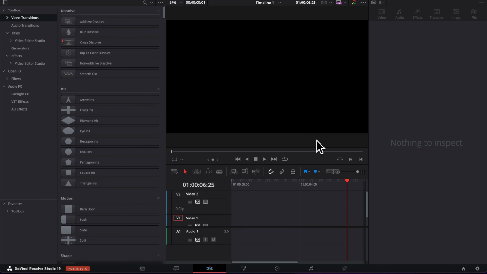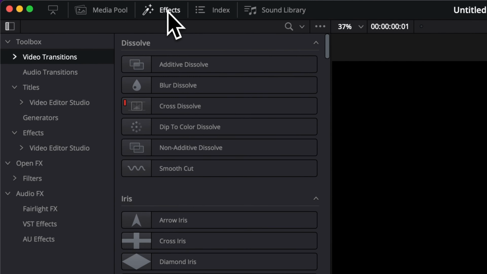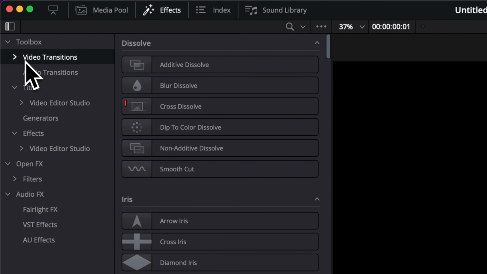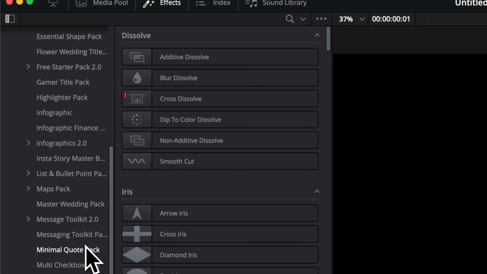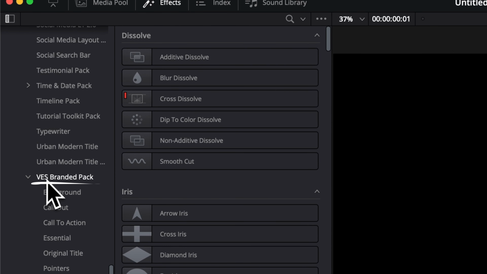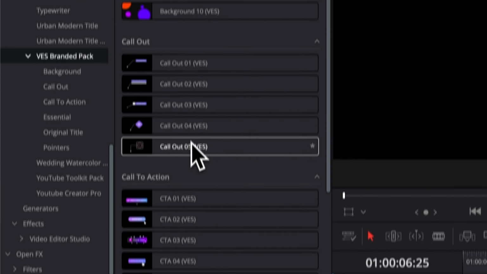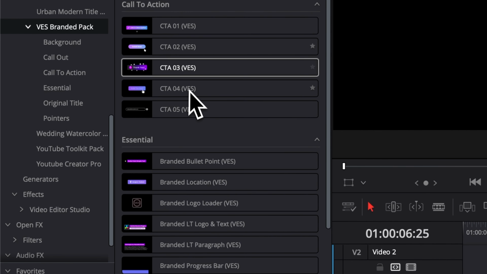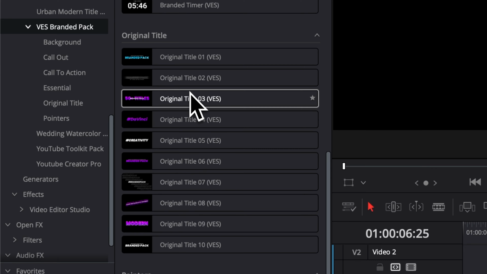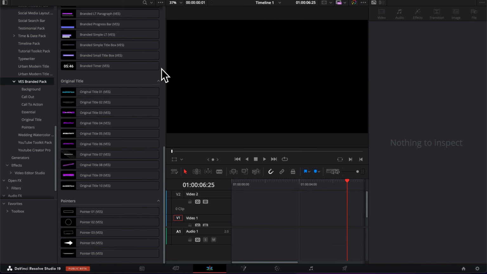Alright, so once in DaVinci Resolve, you can find everything here in Effects in different tabs. You will have some in the video transition, some in titles, and some in Effects. So let me go first in titles. We're gonna go to VES Studio, and then we're gonna just scroll down to VES branded pack. As you can see here, we have different categories. We have backgrounds, callouts, call to actions, essentials, original titles, and finally pointers. They all share a common base of functionality, but some have some specificity depending on what they do.